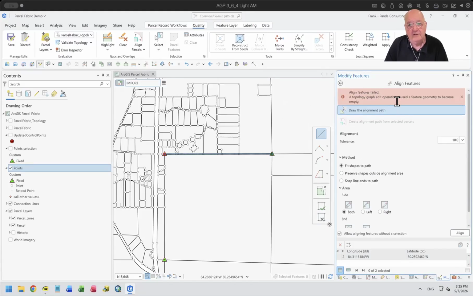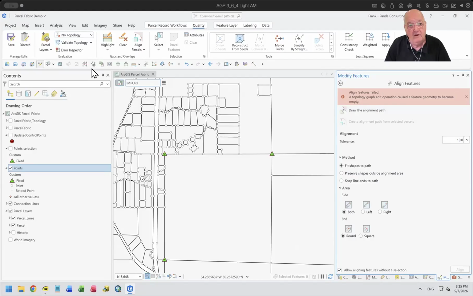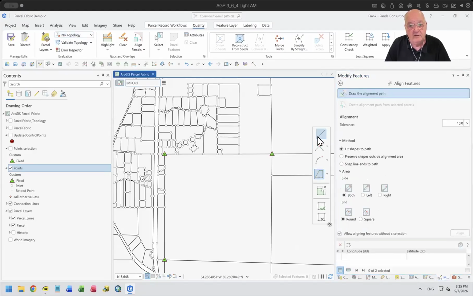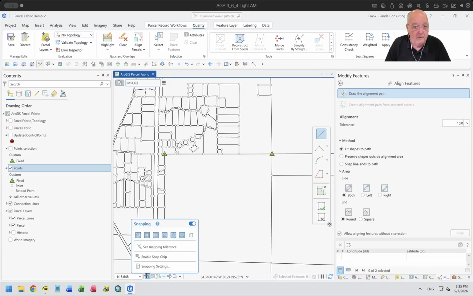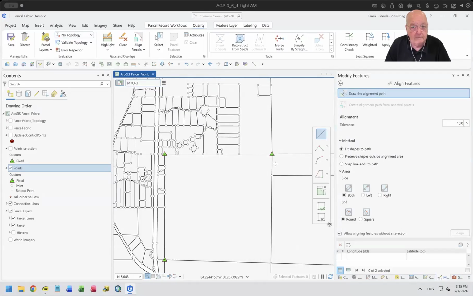I do have a topology graph, meaning that it's going to delete either a line or a point or something in there. So it's at this point where, in using align features, I often will say, no topology on here. Let me draw these lines now, and go from, let's make sure, okay.